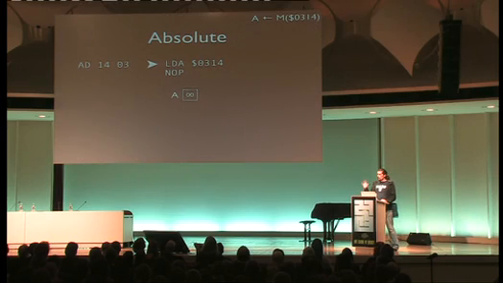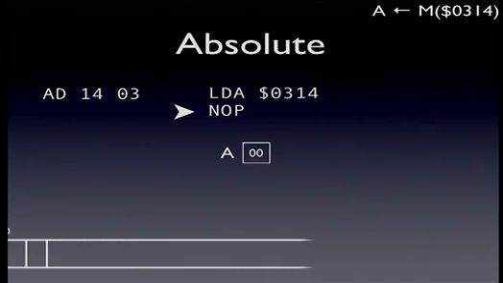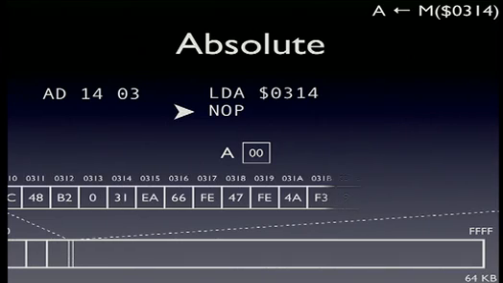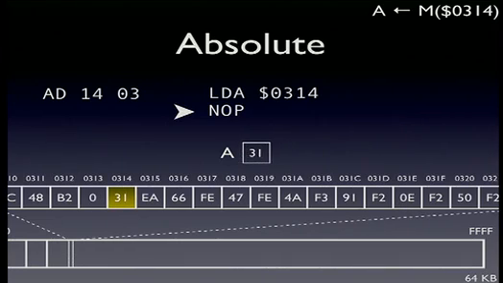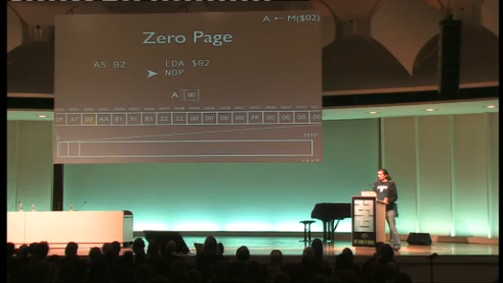Absolute addressing means you have a 16-bit operand there. If you load from 314, we look up in memory at address 314. What we get is a 31, and we have a 31 in A. And then zero page addressing is this optimization. It's a different encoding. We only have an 8-bit operand. We load from address 2. We look it up in zero page, and we find a 0.